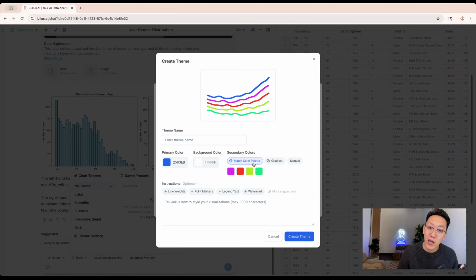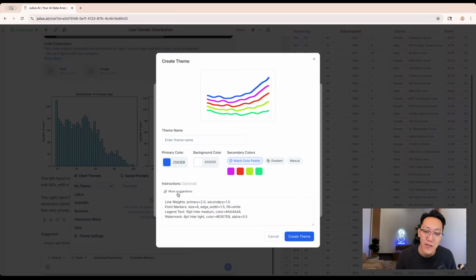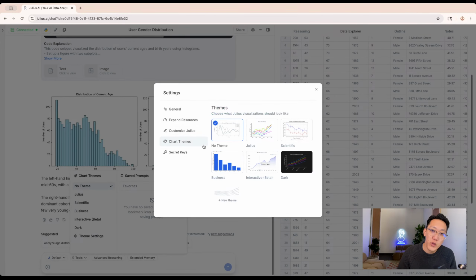You could go even beyond just colors. You could add things like line weights, point markers, and really get into the nitty-gritty details about how you want to visualize some of the charts. If that's a little bit too much work, again, you could just go back to the themes here and select one of the preset ones that we've made for you.